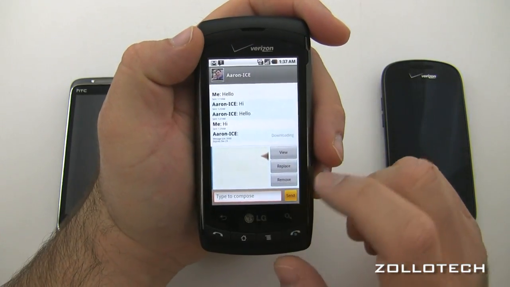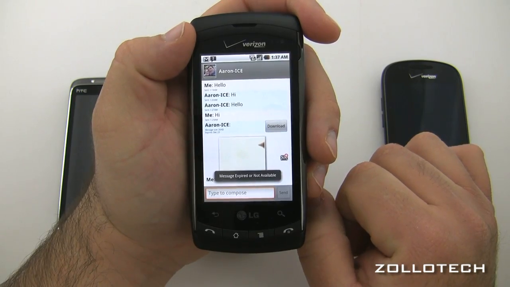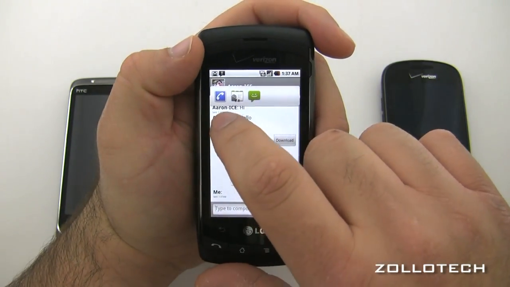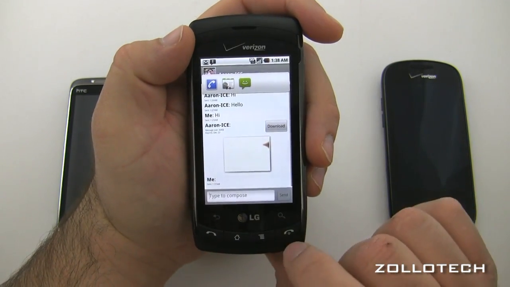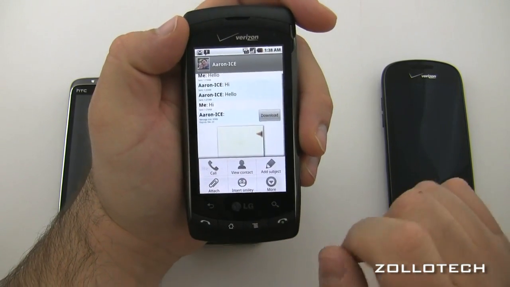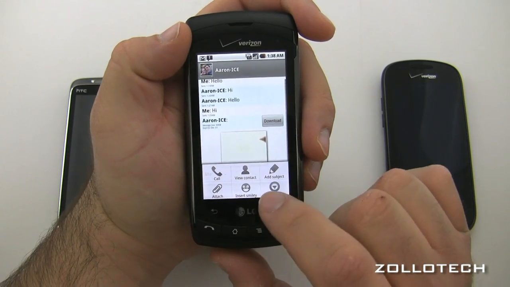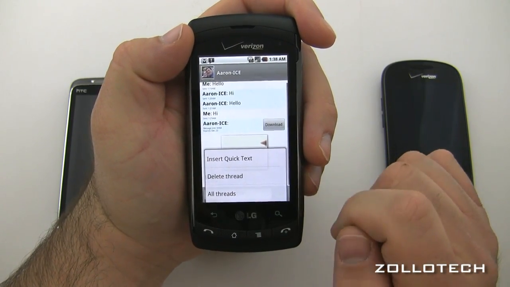And here's a draft I can send. That's a picture I'm sending to my iPhone. And I can start new conversations. I can also go and tap on my name, and I have the ability to call, go into contacts, or message again. I can also hit the menu button here at the bottom. We'll go into Compose, hit the menu button, and we have Call, View Contact, Add Subject, Attach, Insert Smiley, and more. So we can insert quick text, delete thread, or all threads.